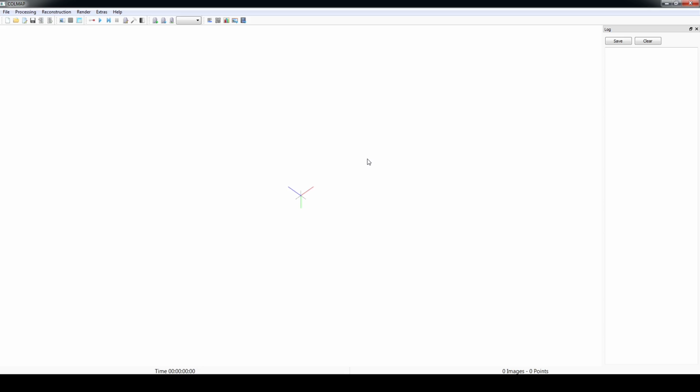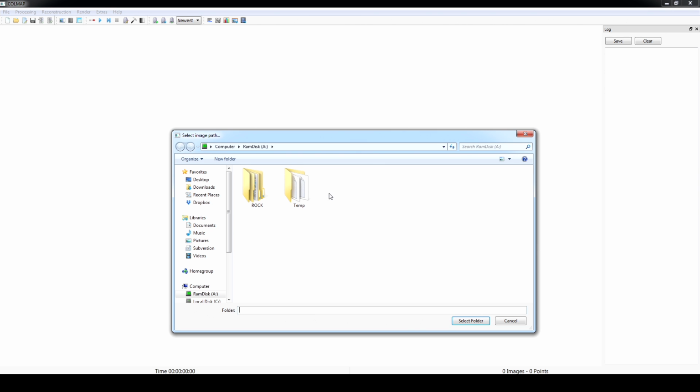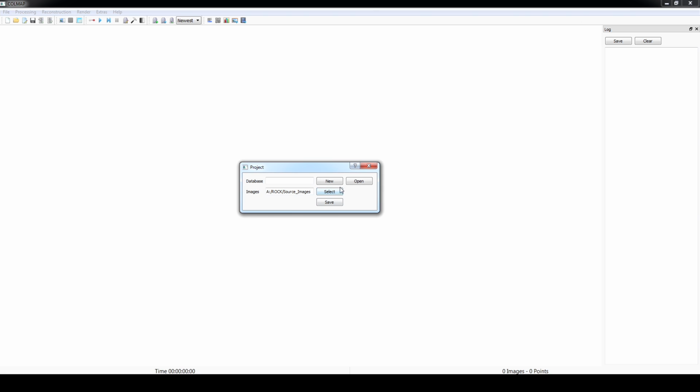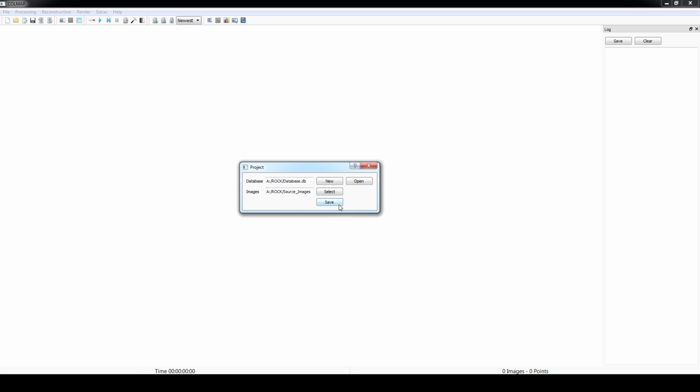Next, we'll create a dense point cloud using the COLMAP program. So load that up, then create a new project, select the folder with your images in, and create a database file. I create mine one above the image folder. Database. And save.